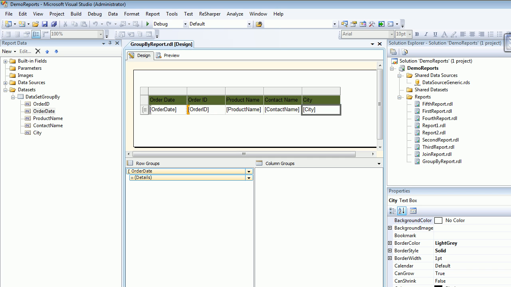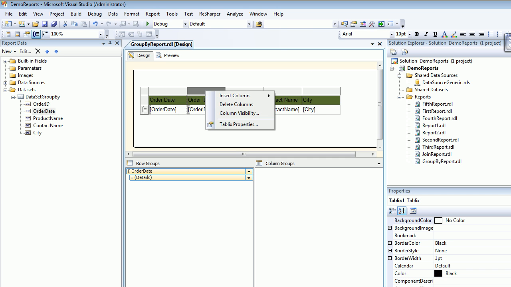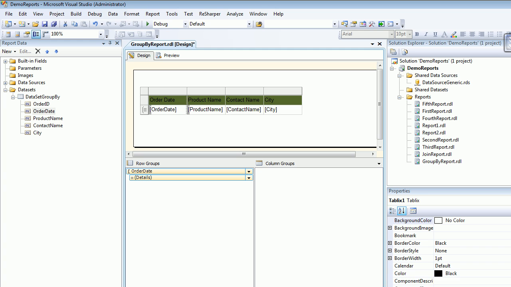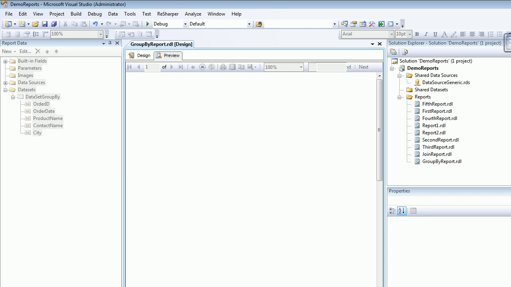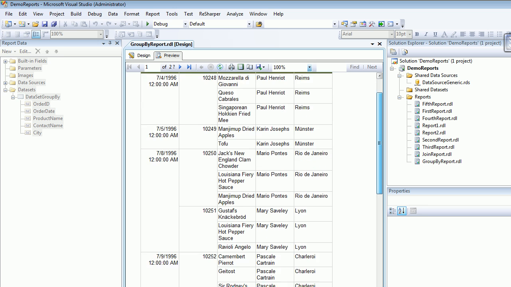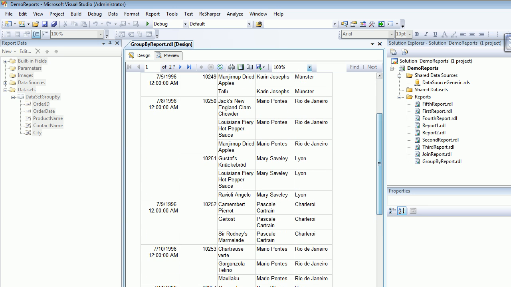If you want to go one step further, I'll delete this column. I'll stay here and do the grouping by order date. I want to go one more step: one more level of grouping by order ID. I'll save it now, and you can see how the grouping works. For 7/8/1996, there were two orders taken out, so it has been grouped very nicely and shown.